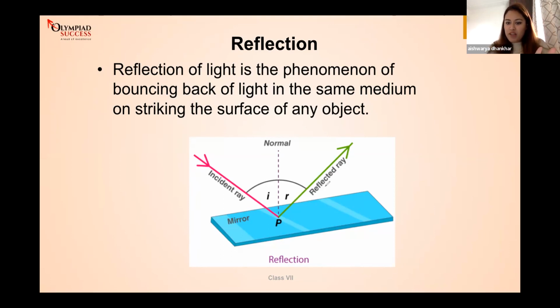Because this I'm sure everybody knows, right? This is a mirror, incident ray, reflected ray. Of course, it will get reflected back. But what is the meaning of this line is that we are talking about the same medium. When we say the same medium, it means, let's say this is in air.